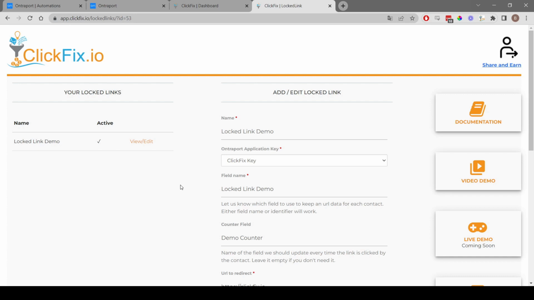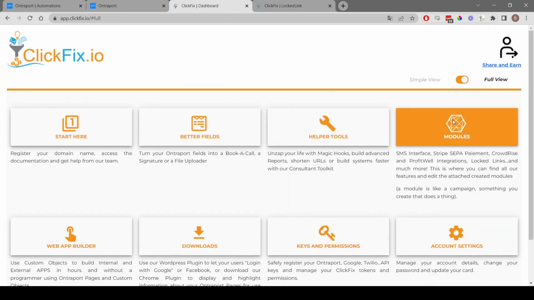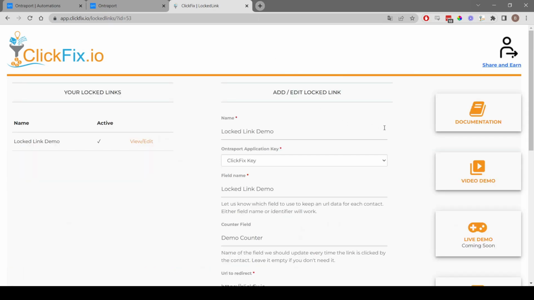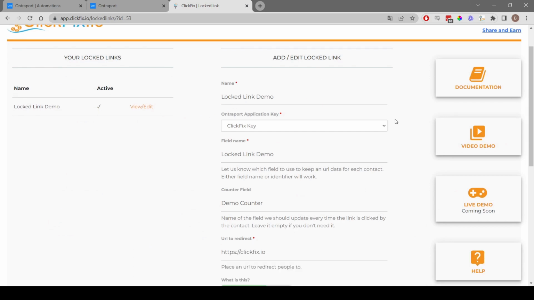In a separate video, we'll go over some potential use cases to help you get your creative juices flowing. So let's jump into the ClickFix dashboard and take a look at how to get started. Once you're on the lock links page, which you get to by clicking under New Module, Lock Links, the first thing you'll see is that you need to give your lock link a descriptive name. This name is strictly for your internal use, so you'll want to name it something that'll help you keep them organized. For our purposes, we'll just call this one Lock Link Demo.